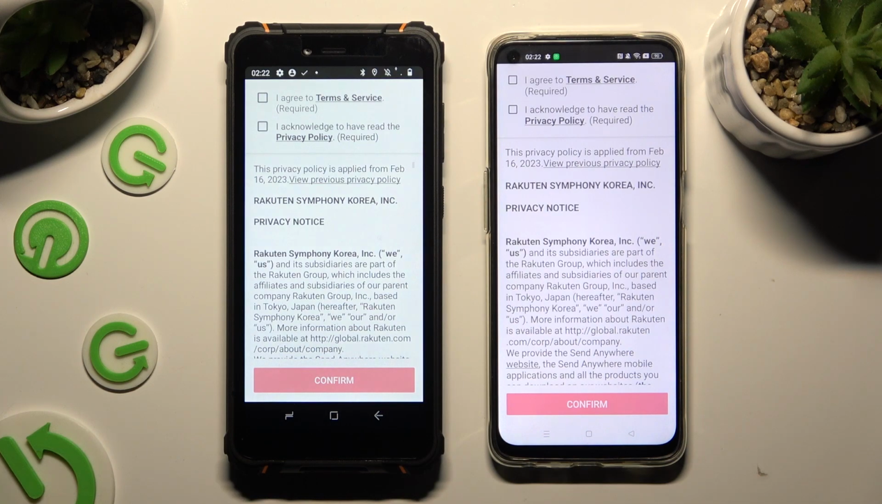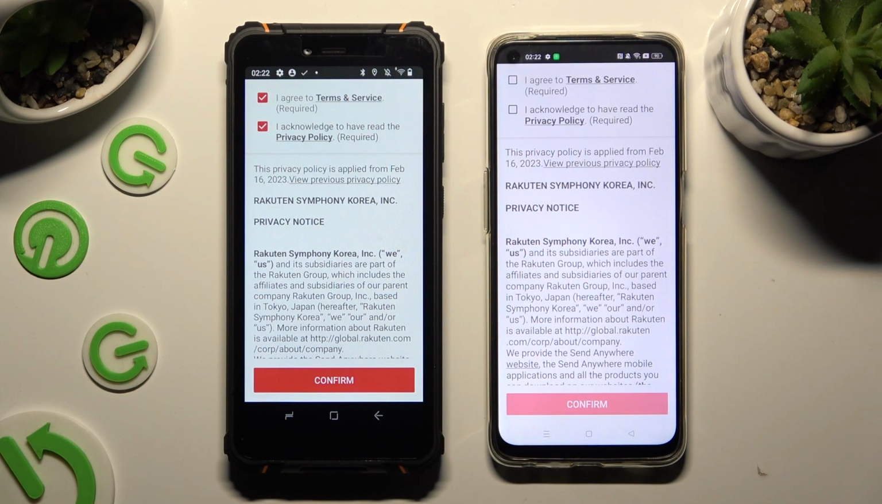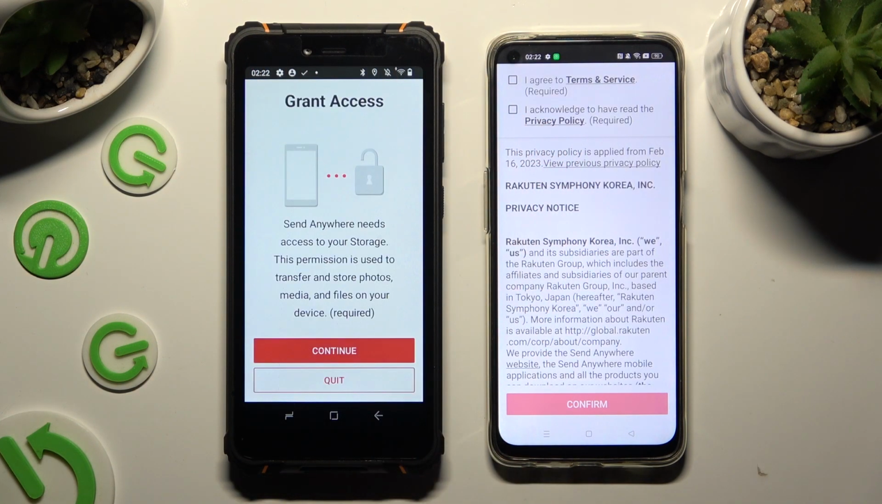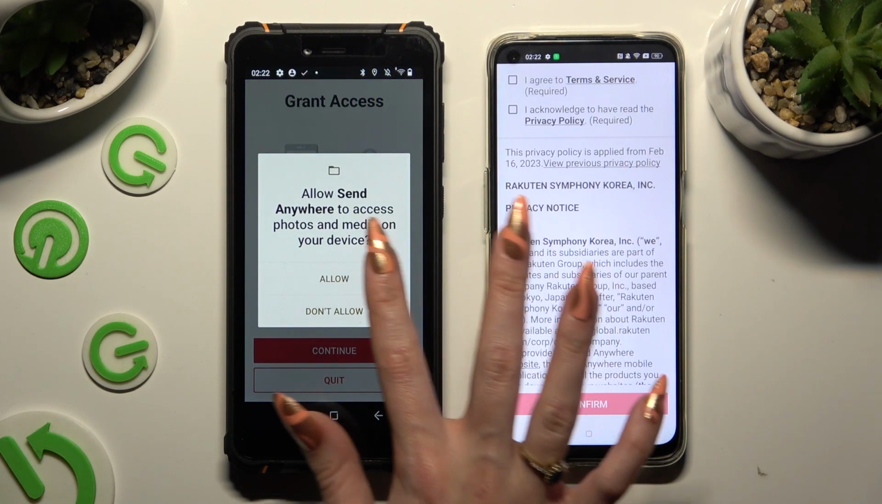Now you need to set it up. In order to do that, tap on the same options in both apps. I will start with HotWave. Select I agree and I acknowledge at the top. Then tap on Confirm, Continue, and Allow.